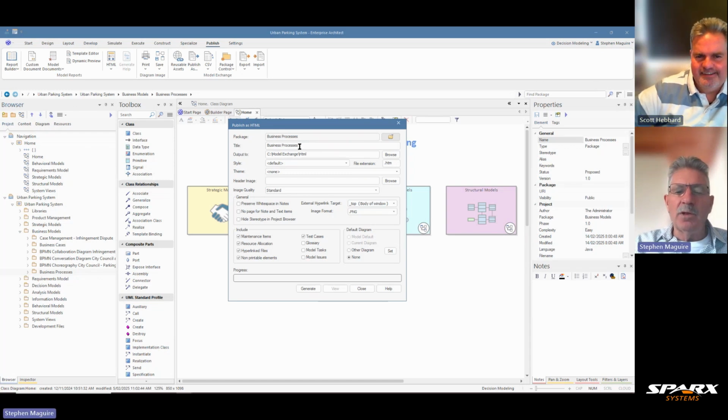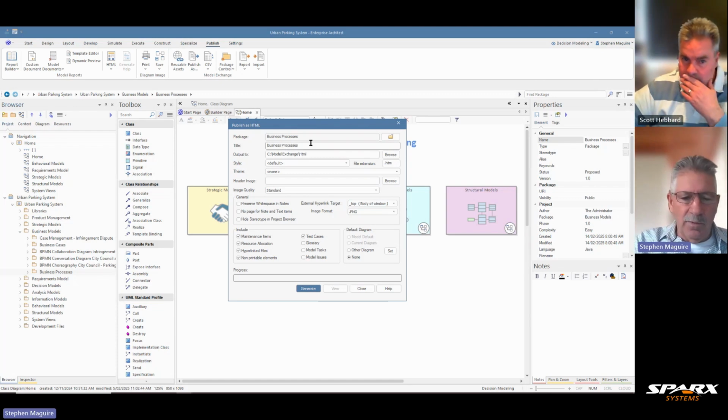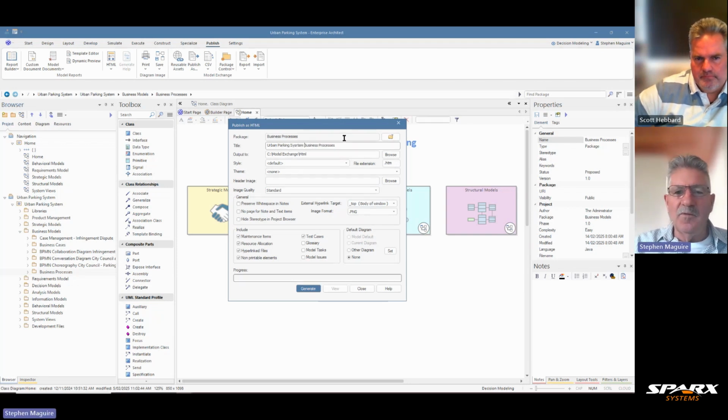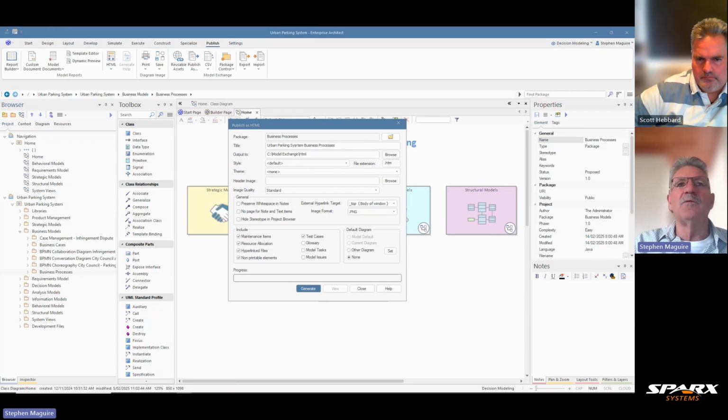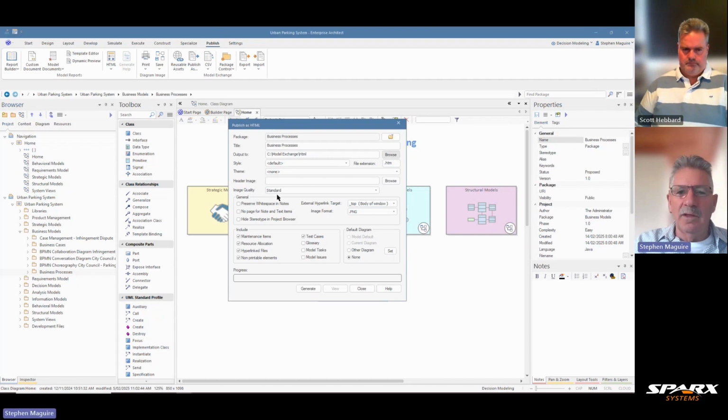Yeah, and we can set the title of this if we want to. So let's choose there, and we'll say urban parking system, business processes. Now we can choose the output file. Let's browse for that now, and I'll just get that into a position where I can find that location. Won't be a minute there, and we'll put it into a location in our file system there. So it's gone into model exchange HTML.